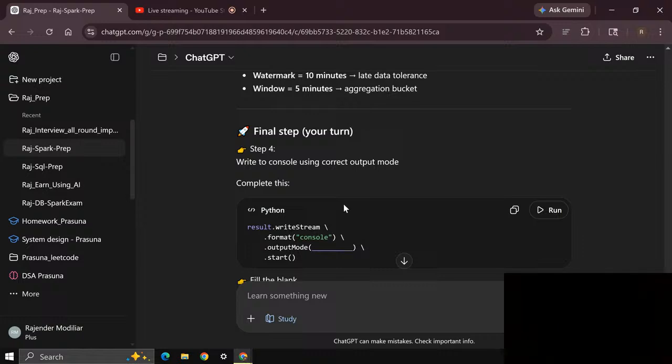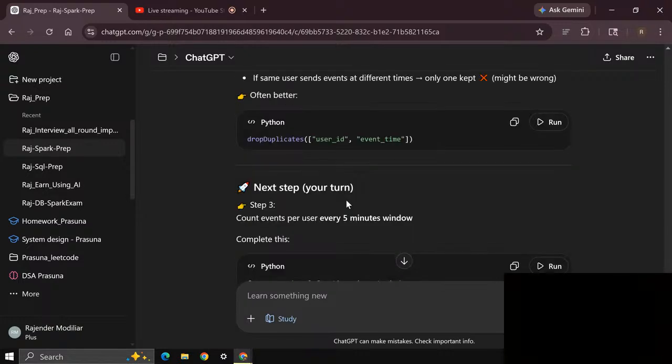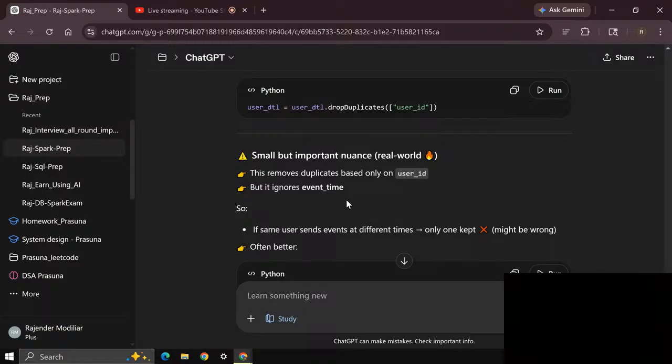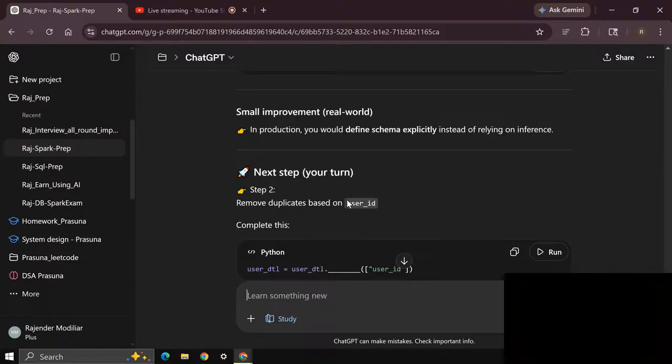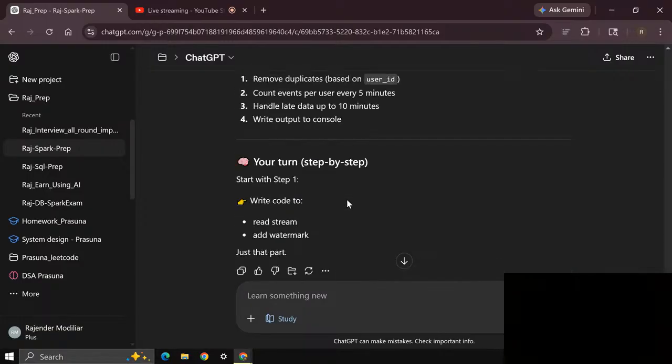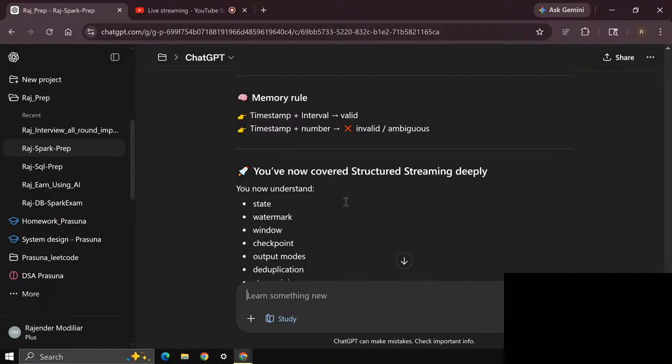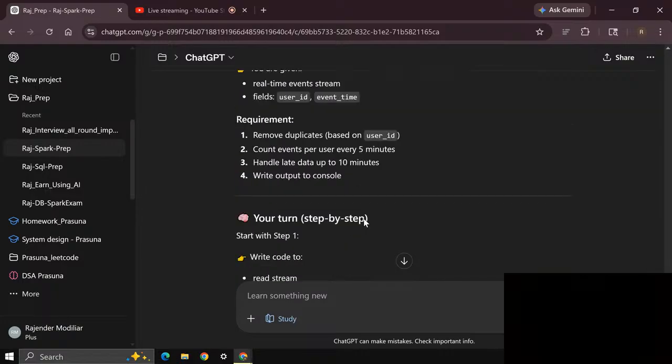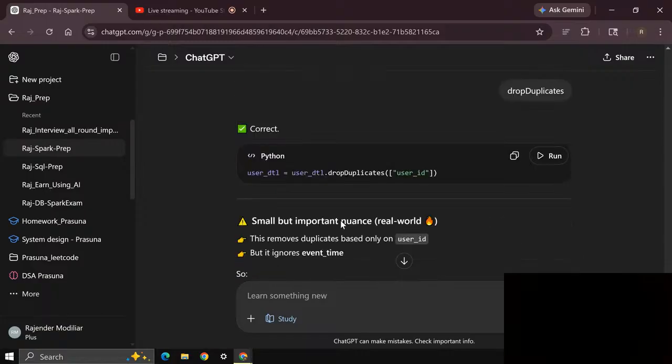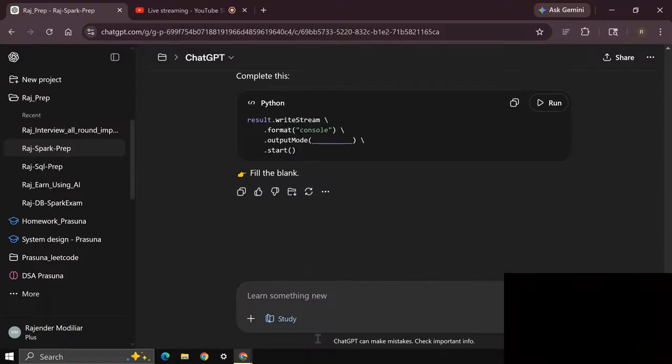So I need to go back to the requirement once. One minute. Let's go back to the requirement. This is the requirement: write output to console. I think it's complete. I'll write complete.